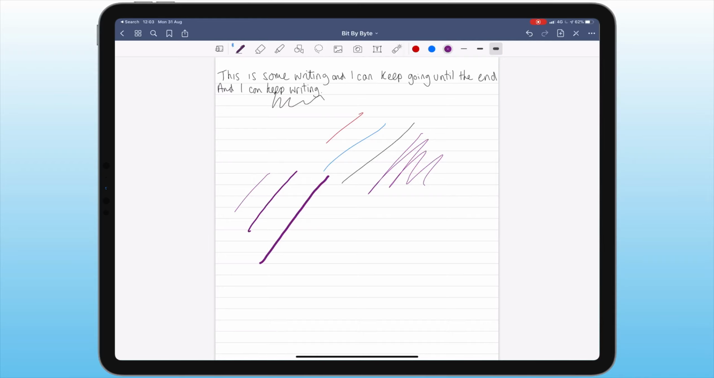The same goes with our next tool, which I'll show you, which is the highlighter, which is the third one along of these pen selections. So a highlighter, pretty obvious. It allows you to highlight specific parts of text. So I can draw over some text to highlight it.